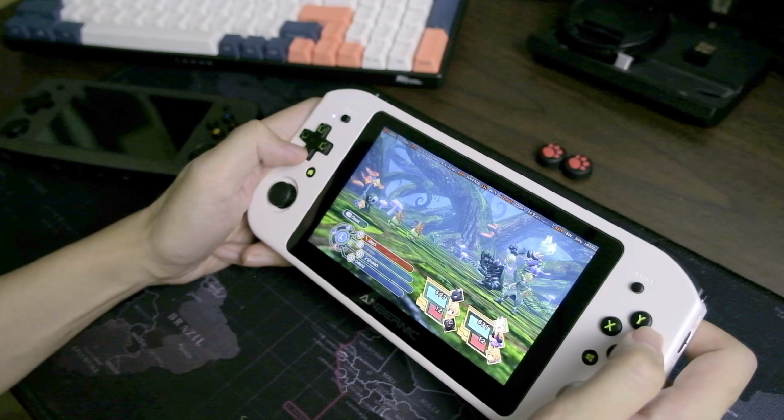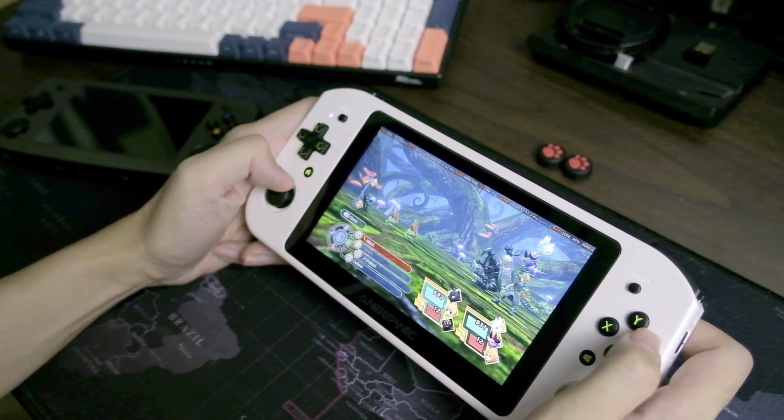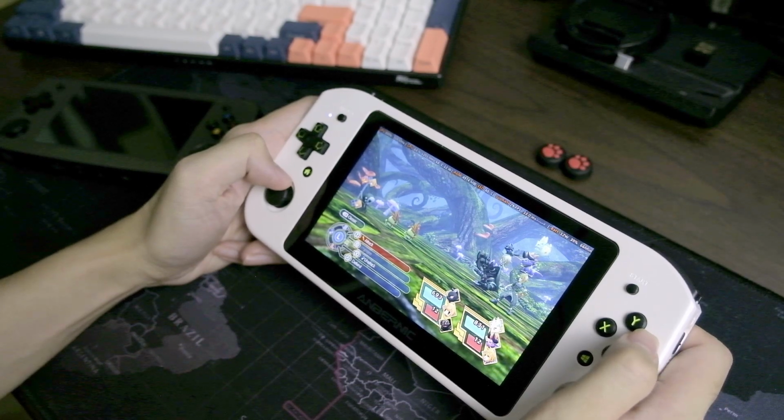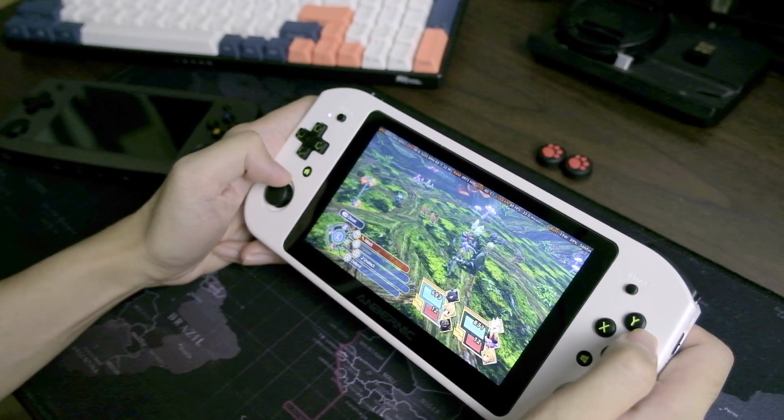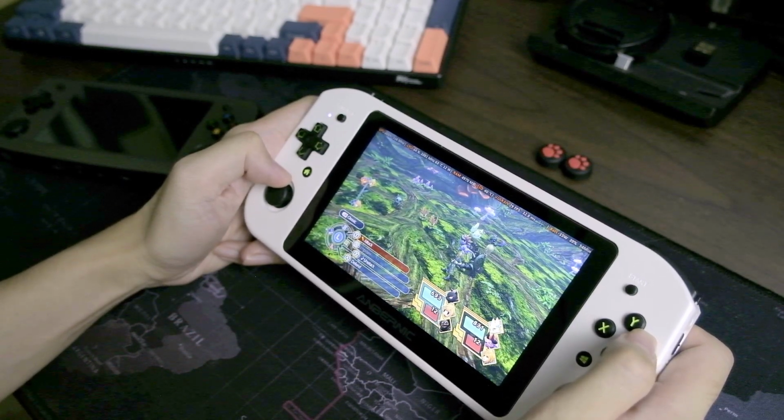Of course, that's not to say that Anbernic has knocked it out of the park, with some missed opportunities such as including a microSD card slot and dual-channel RAM. But considering that this is Anbernic's first x86 handheld, the Win600 to me feels like a rather well-built device overall.